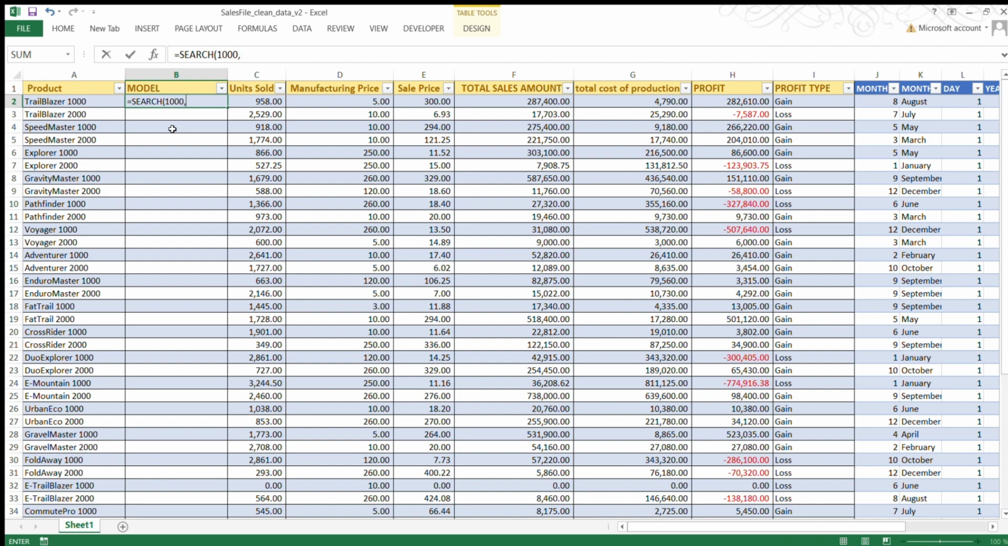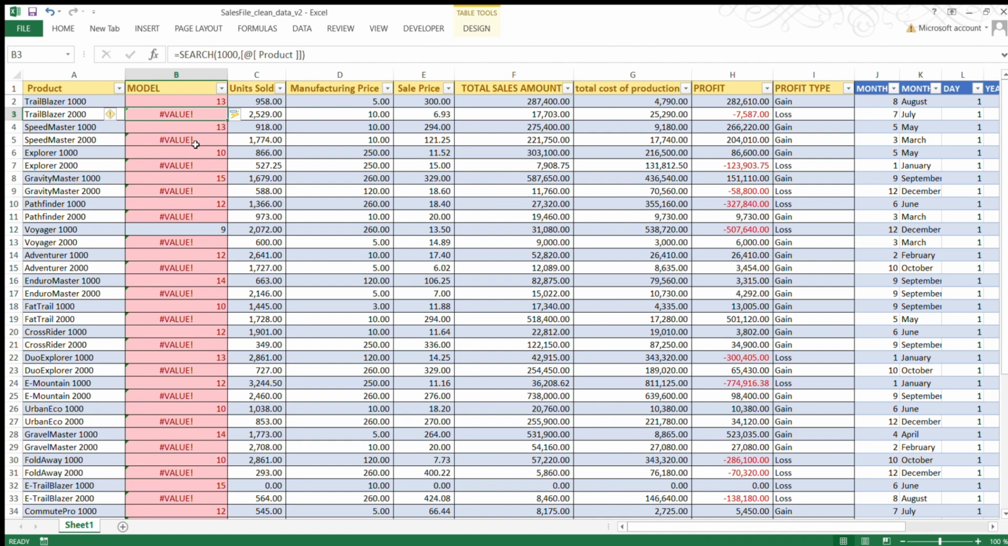What next? Within what text? I want it within this place. And start number, I'm not specifying that. I just want it to bring out 1000 for me. And when I press enter, I'm having 13 someplace, I'm having 10. I know it's not really making any sense, and I'm having errors. We don't need to worry about that because we know what we're doing here. We are actually looking for 1000, and the places that we don't have 1000, that's where we're having errors.